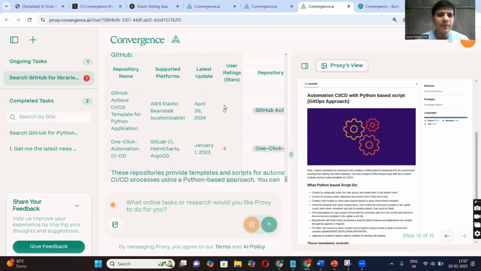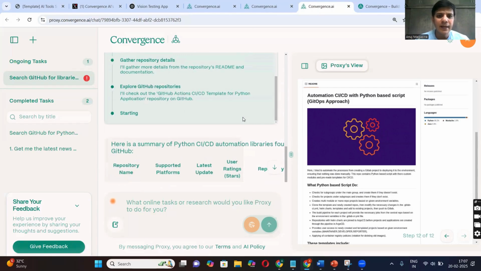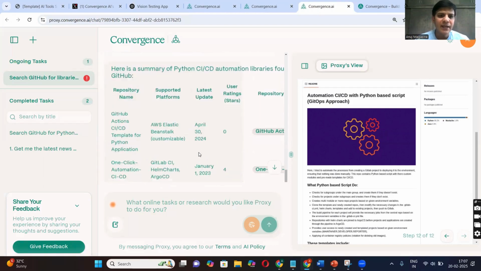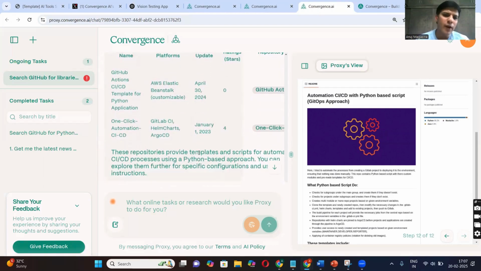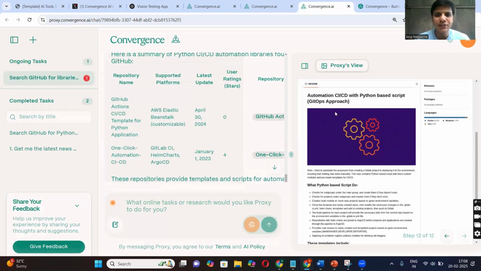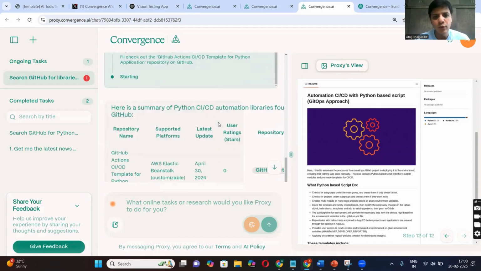Okay, so I think it has searched the GitHub libraries, Python CI/CD automation libraries, and it found a couple of them here. I can go ahead and check whether the response is right or not before I decide to give it a higher stakes task. But you can see this is what I asked, the table, and it showed the trail of how it thought. And I could also see the proxy view, which is here.